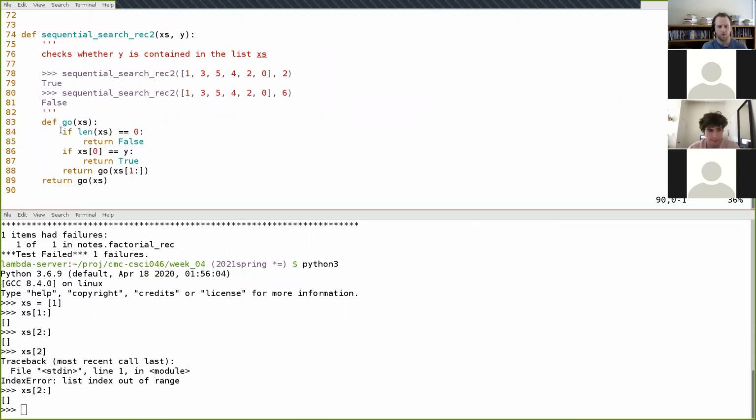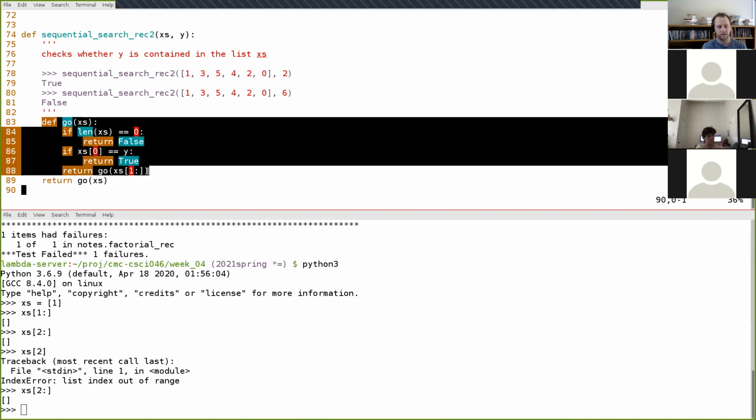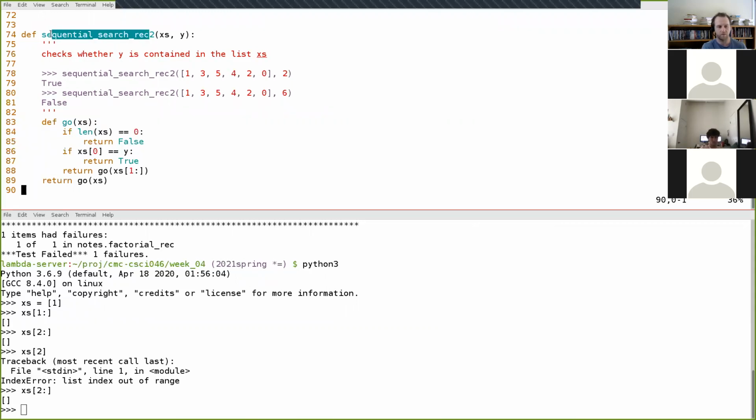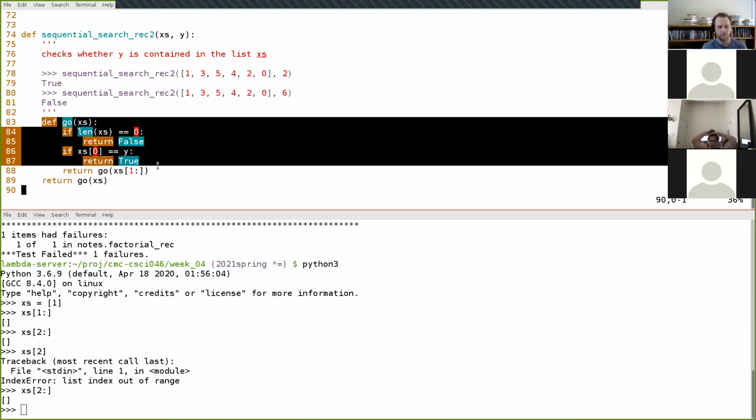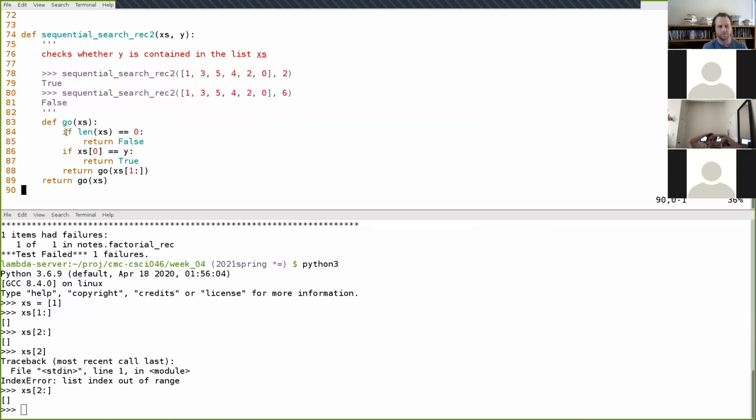We saw maybe 2 weeks ago now that you can create local functions in Python. So this function here, go, is only available from within this sequential search function right here. In this case, this go function is exactly the same as the first version of sequential search. It's just that instead of calling sequential search, it calls go. So the only difference is that we have a local function inside.